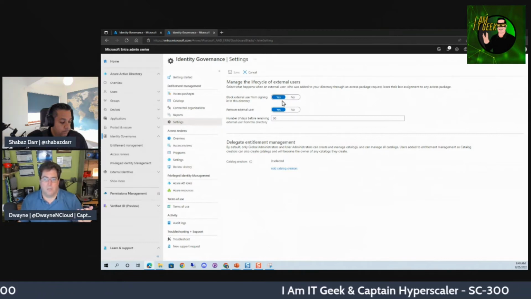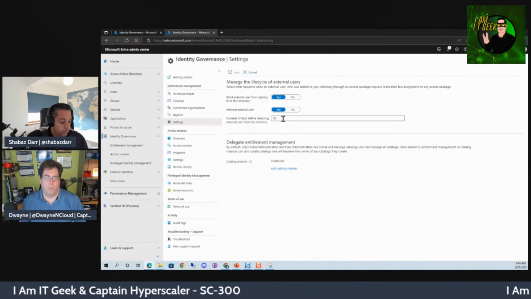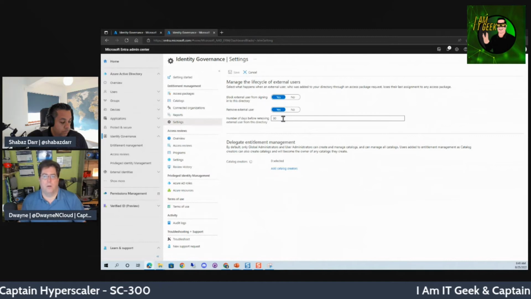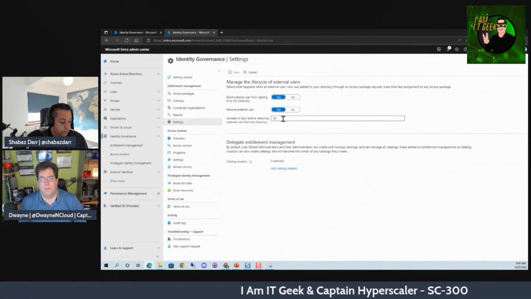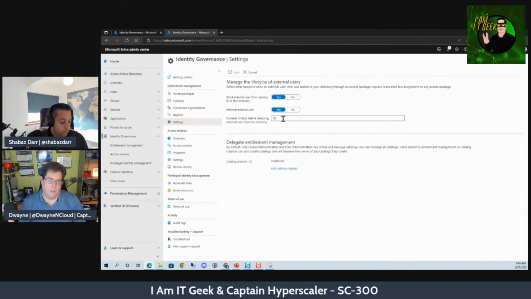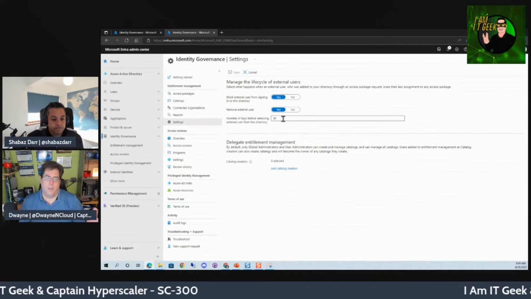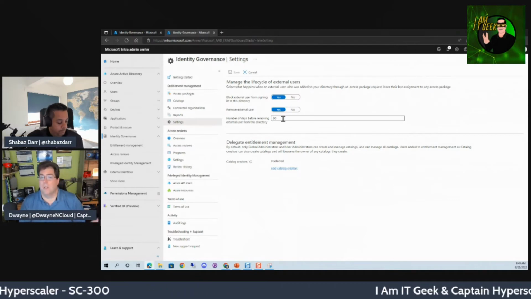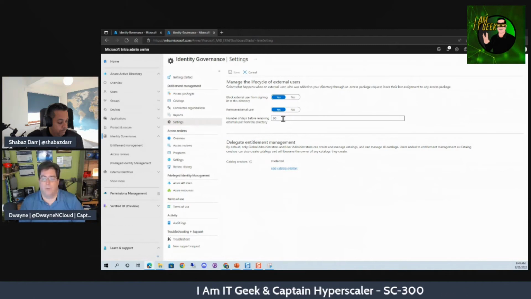We can set up to block their access. We can remove their external user, or we can wait a number of days before we remove them from the directory. So, this is making sure that we don't have these external users sitting in our directory that may or may not be able to log into resources. This is a way to really protect what's going on within our environment.